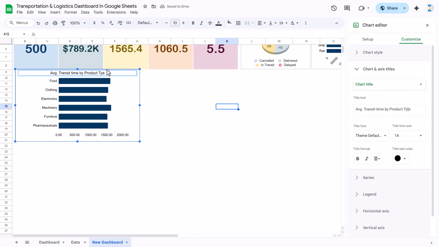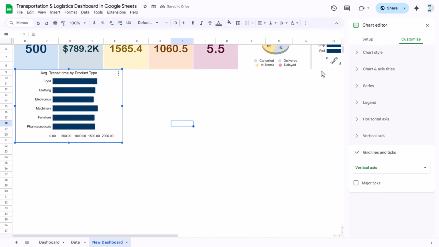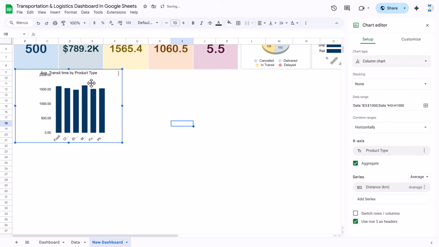All right, so this chart is ready. Let's make this slightly smaller. If you want to change the chart type, you can just change it from here. Just make it column and adjust the plot area.